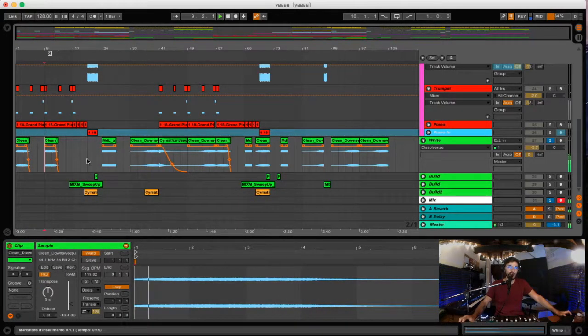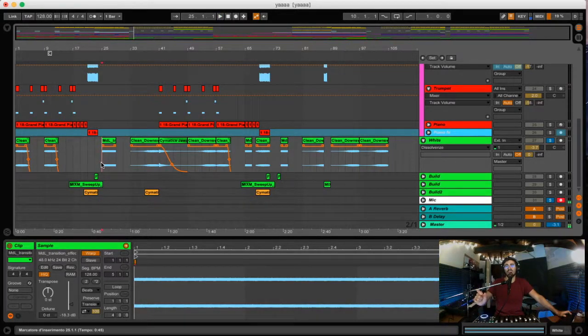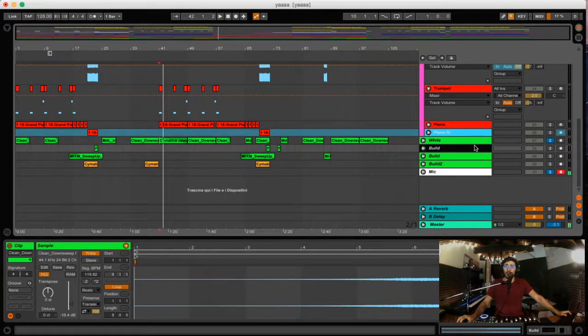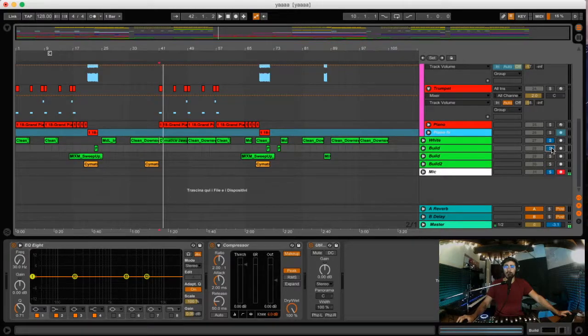Here's the same, and here's the loop part of the first. I think 2 seconds or something like that. Then we have the reverse one for the build up. No, not for the build up. Okay. Then we have build up sounds, which are these three.